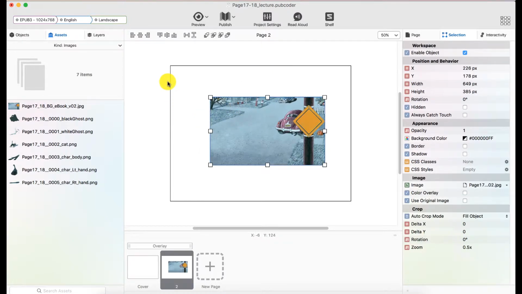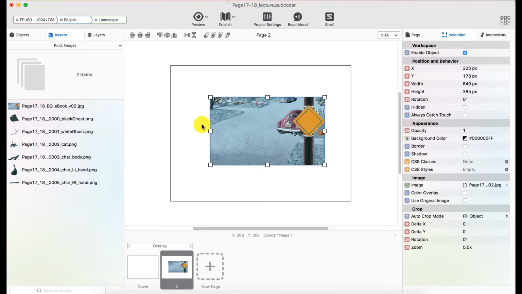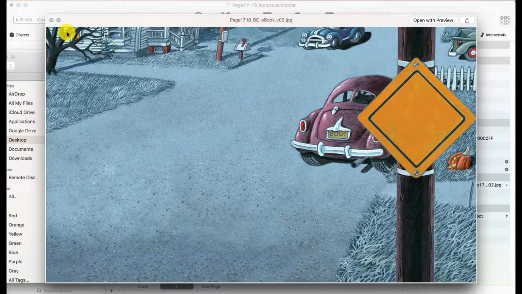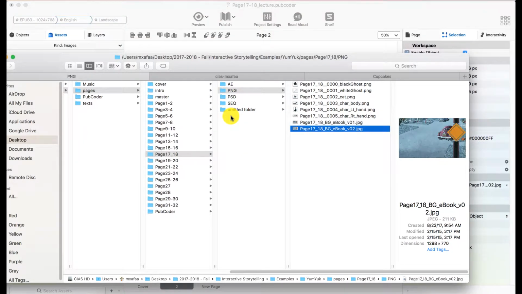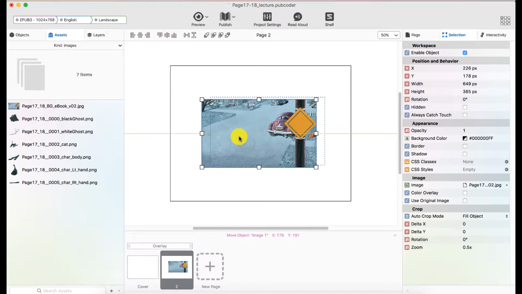So when I click on this element here, I can see that I know that the resolution of this image is actually something else. It's not that small. It's supposed to be 1024 by 768, and it's not showing up here. The reason is that by default, PubCoder is actually zooming or scaling down your elements sometimes.